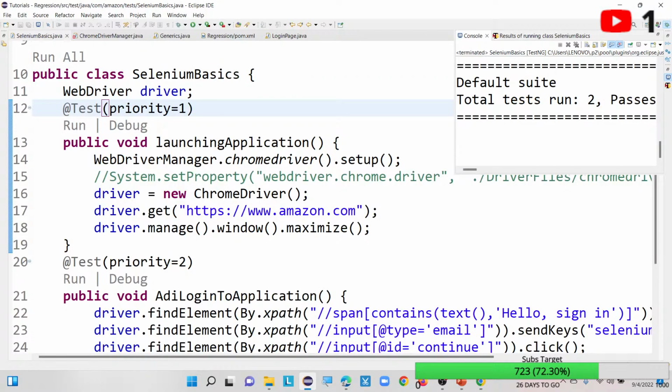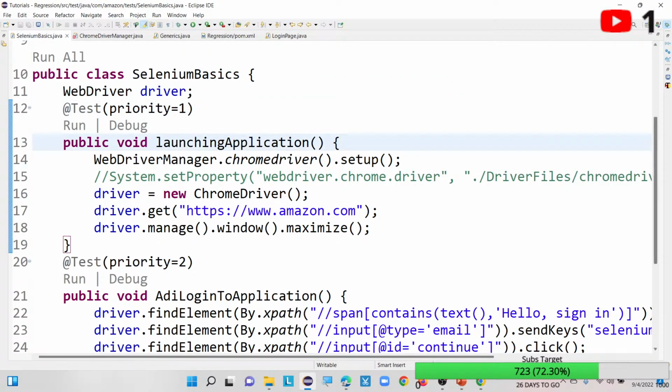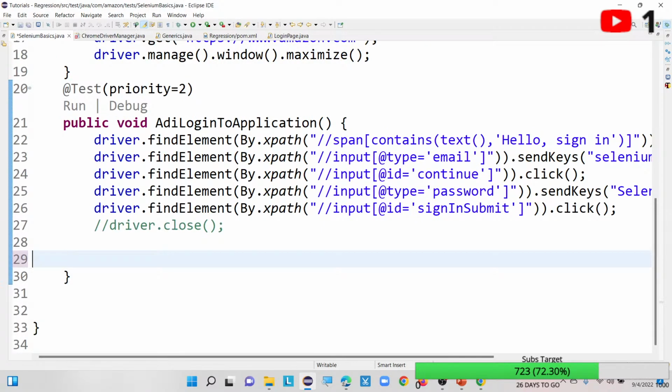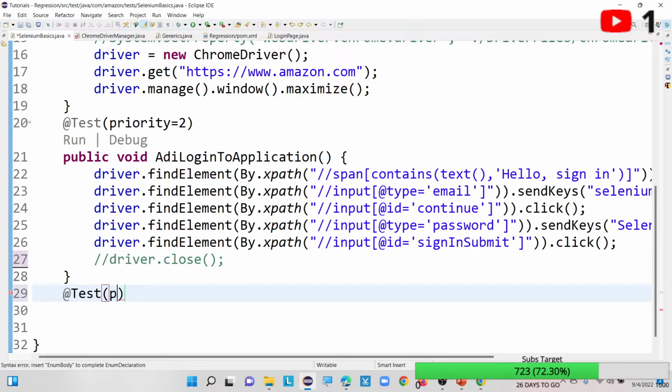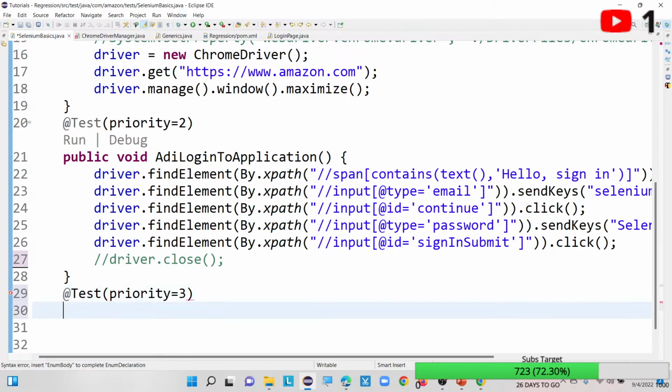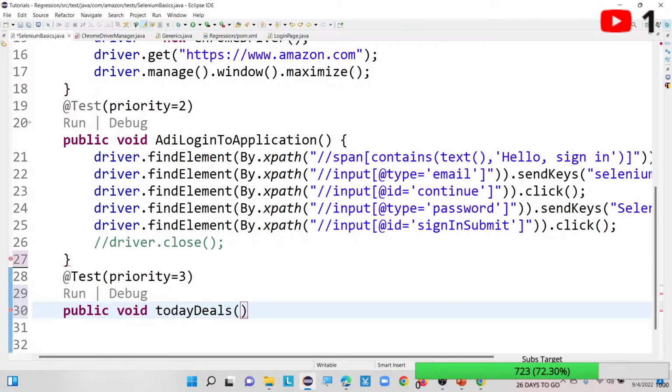So how will we do it? We can follow the same way, like create a method, that is @Test, priority equals 3. So now create a method that is public void todayDeals. The method name must and should start with small letters only.